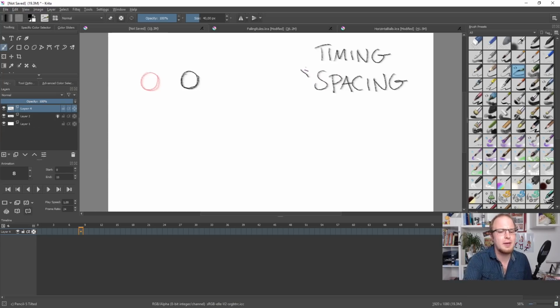These are important animation terms, and whenever I say an important animation term, I try to mark them with a star. In this case, they're also part of the 12 principles of animation. But let me explain spacing to you a little more.